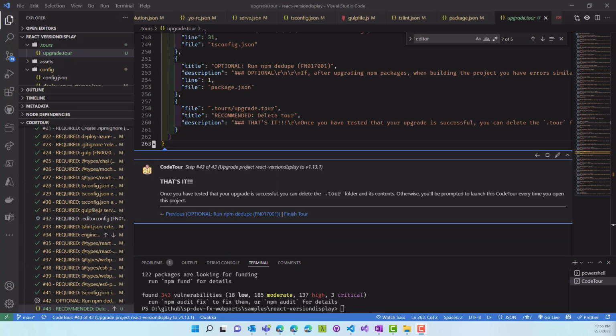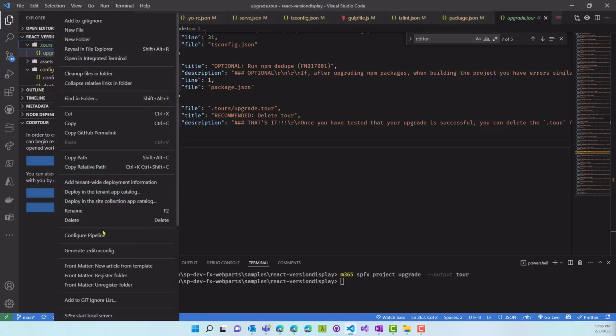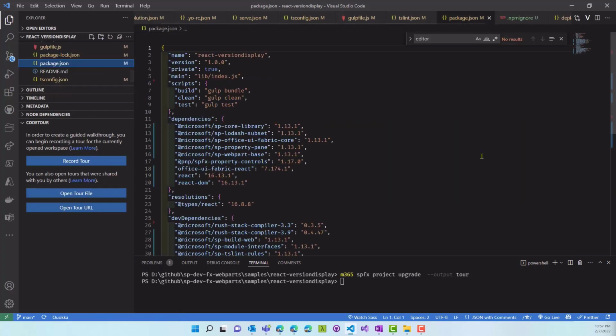Once you're done with the upgrade, it gives you a final step that says that's it. Optionally, you should probably remove the tour file, or if you use the Markdown output or the JSON output or something like that, you just need to delete the upgrade file because you don't want to leave a boring file that serves no purpose. So I'll just say finish the tour. I will go delete the entire folder here for my tour. And that's it.